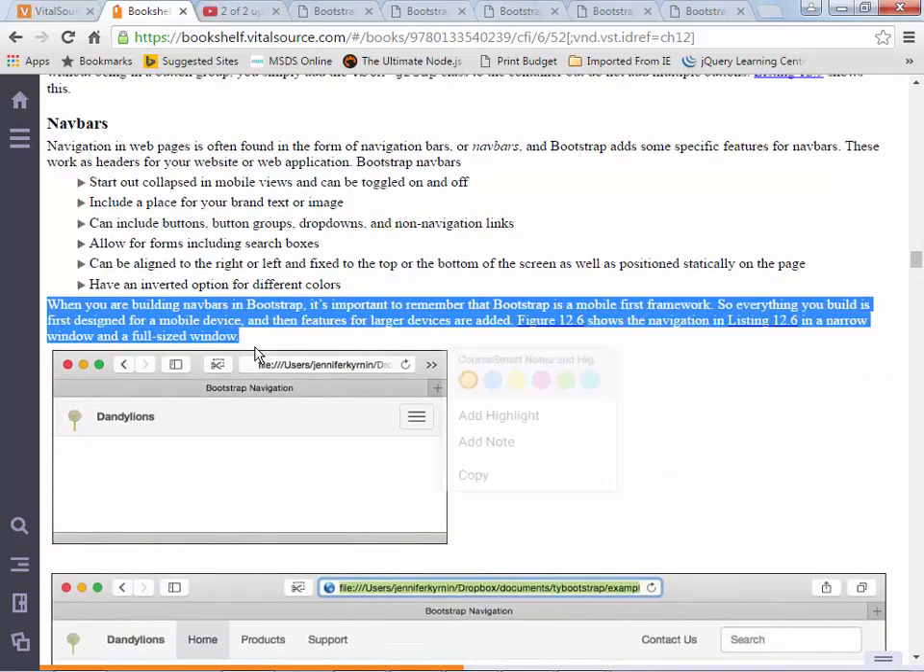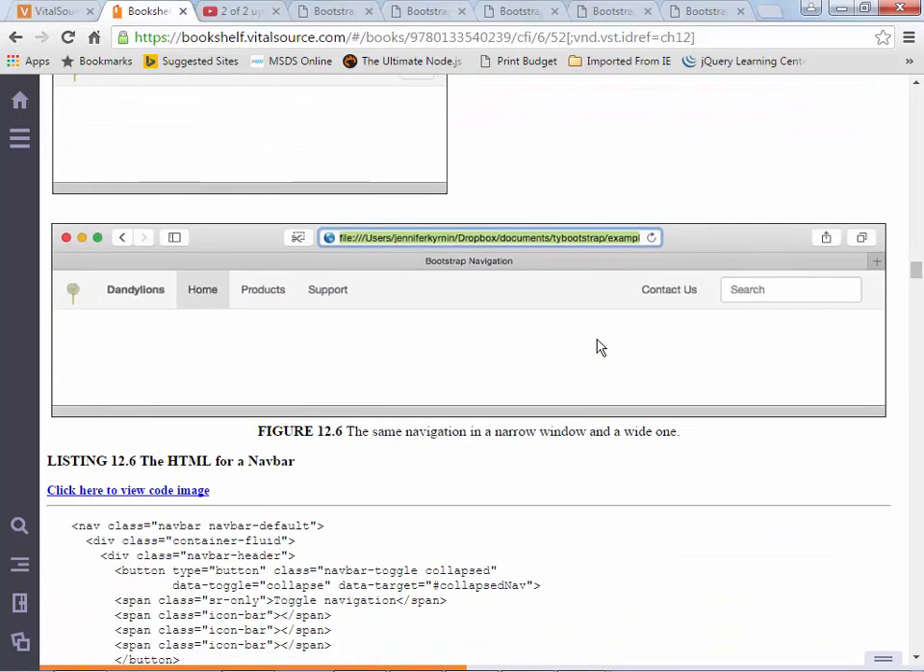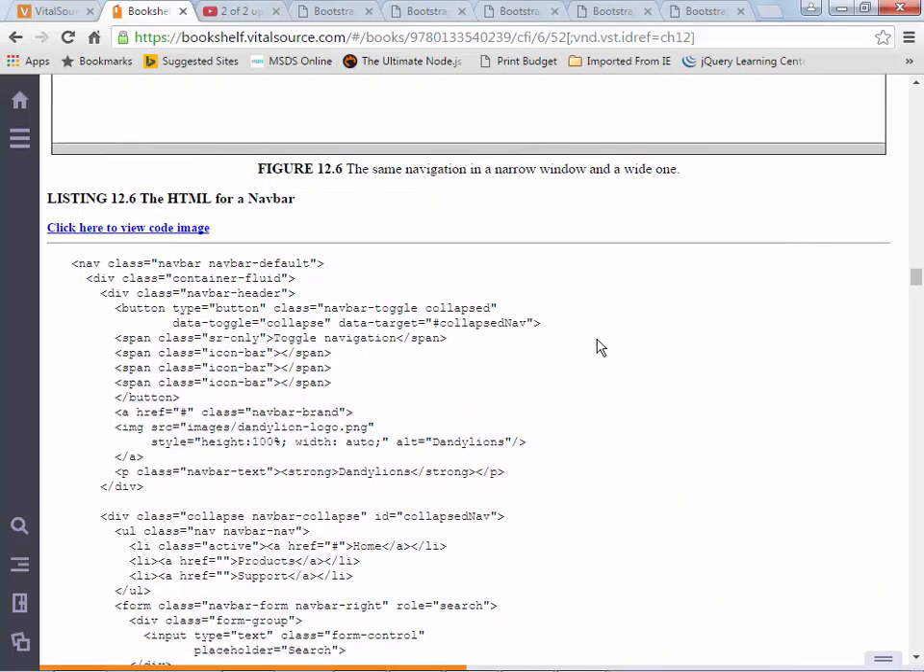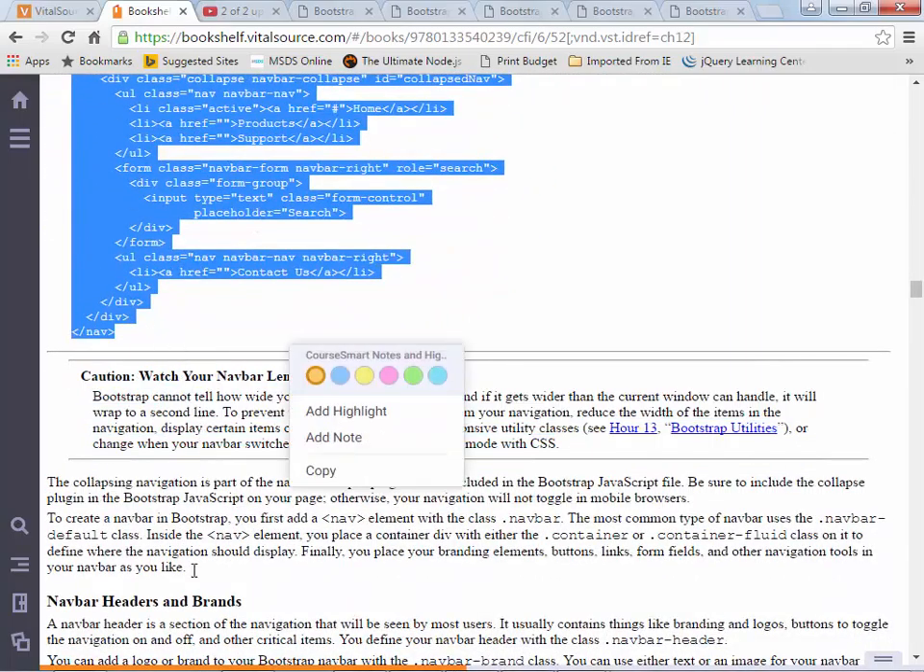When you're building nav bars in Bootstrap, it's important to remember that Bootstrap is a mobile-first approach. So it's going to look like this in a narrow window, what we just looked at. All right? They do show you a wider example if you want to see that. So again, we can grab all this and do the same thing that's in here.